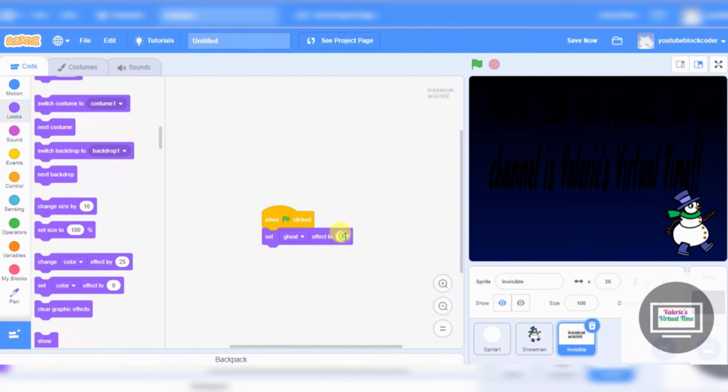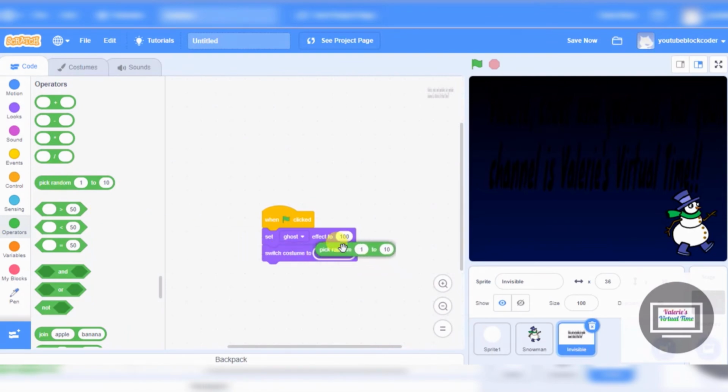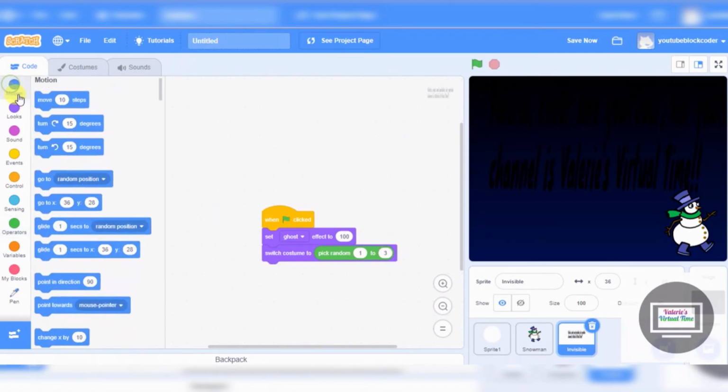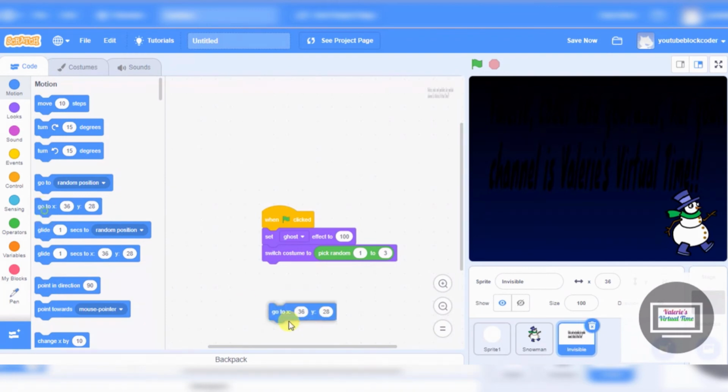To 100. Ultimately, 100. Now switch costume. Switch costume, pick random again. Alright, so switch costume to pick random again. Pick random 1 to 3. Go to X0, Y0.